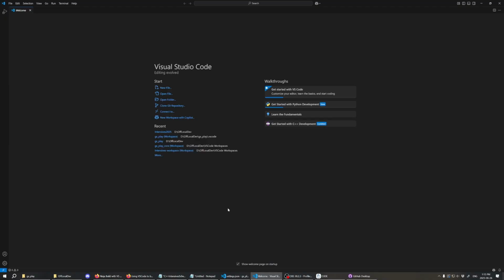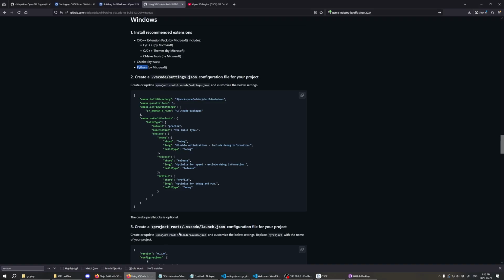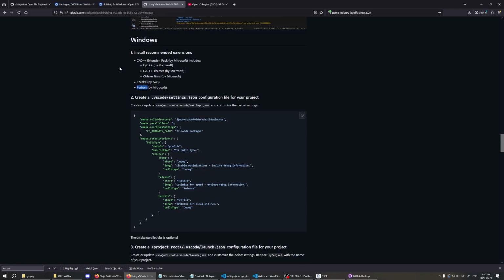So now that we have Visual Studio Code, we're going to get the prerequisites. I'm referring to the little wiki on how to use VS Code with O3DE. It's a bit out of date, but that's fine. You'll get the link in the description. And here in Windows, it has some prerequisites.